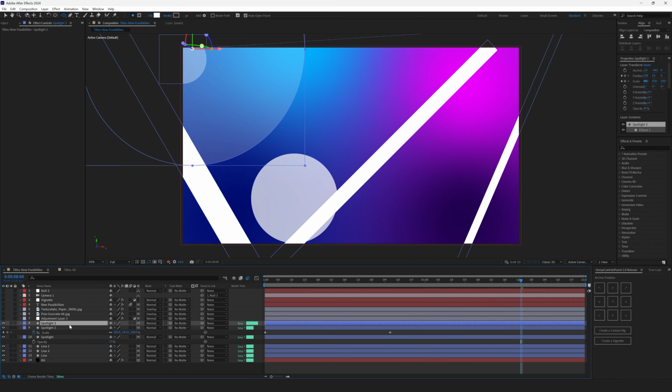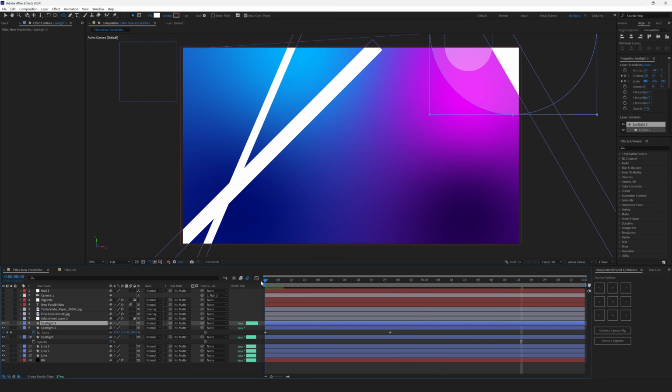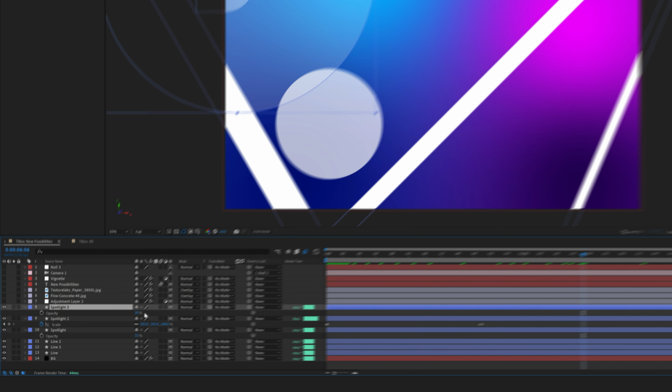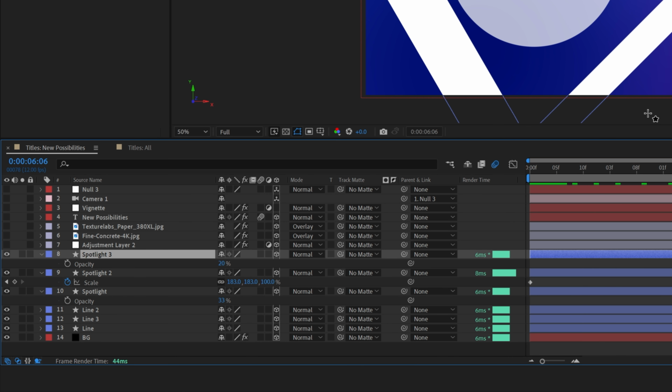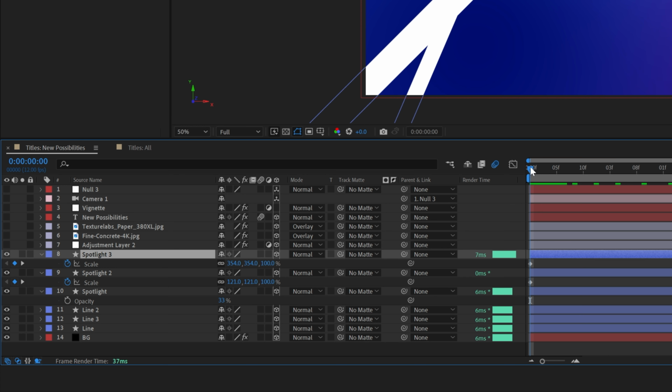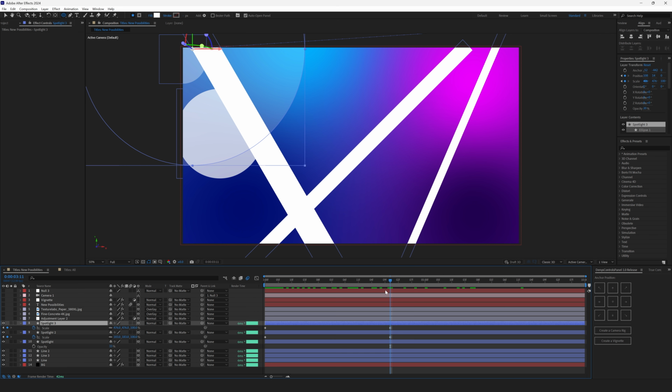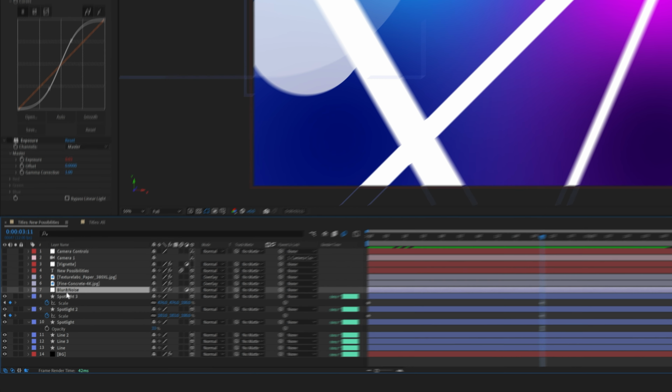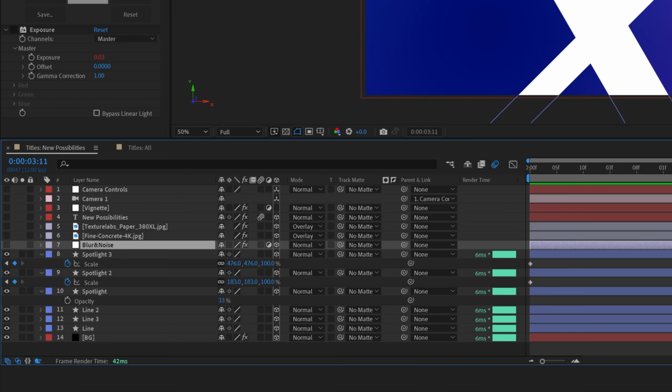Then goes Spotlight 3, the biggest one. It moves from left to right. Its opacity is 20, the lowest of all of them, and it's animated by scale from 354 to 476. And now it looks like a mess, but we will add one more layer. It's called Blur and Noise. And I've basically added blur and noise to it.